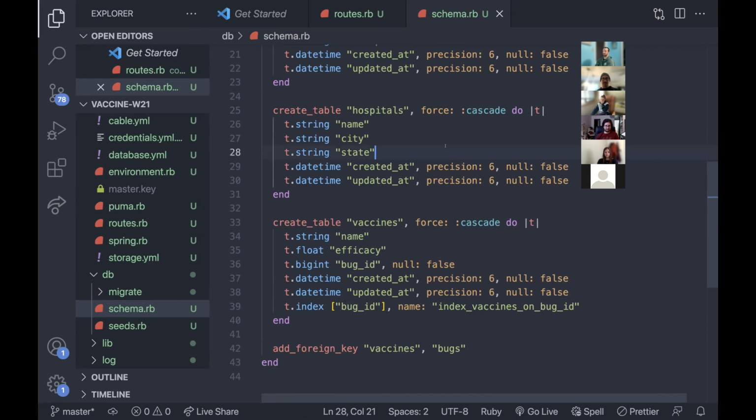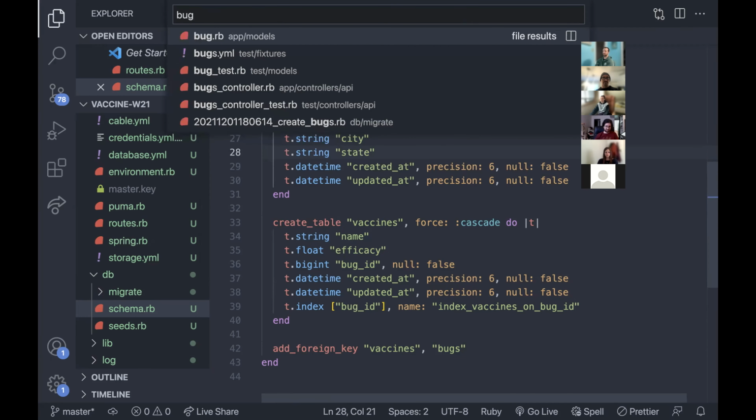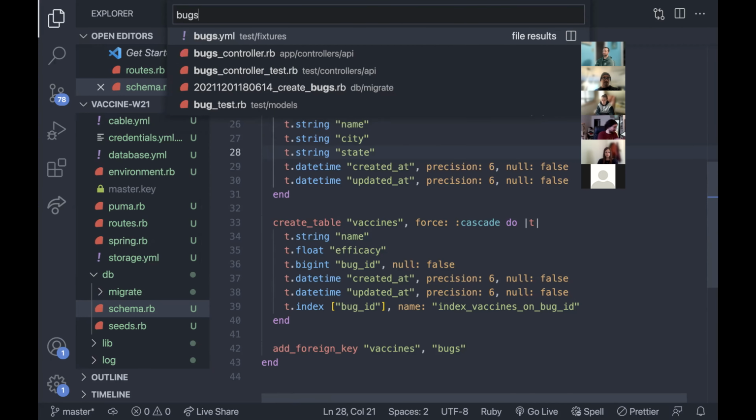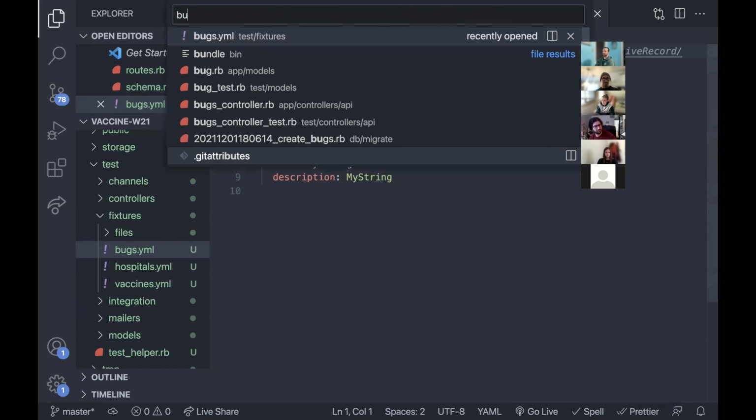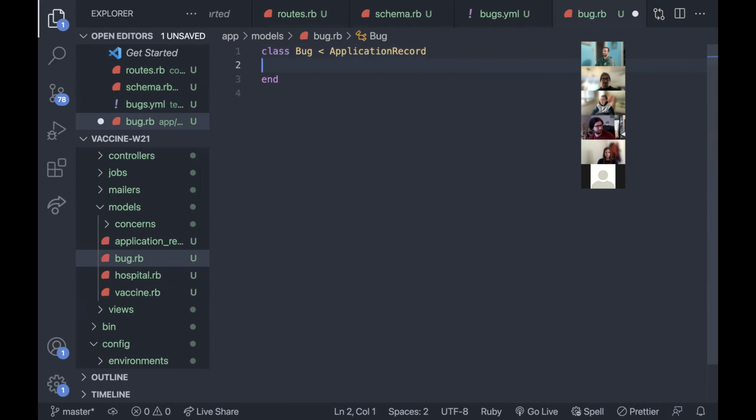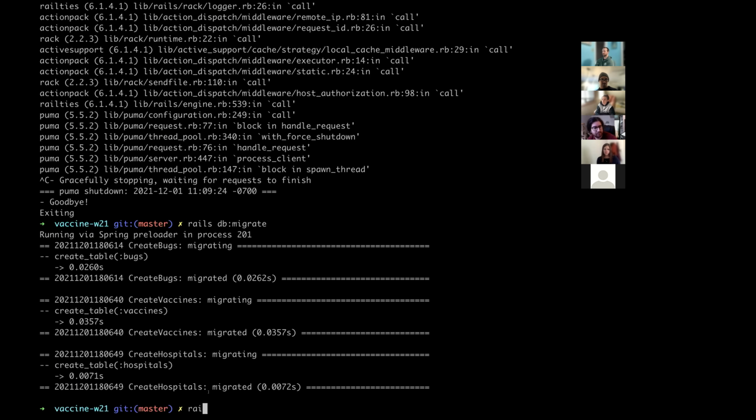And there is one thing I would need to do on my bug model. Oh, wait, bug. This has many vaccines. Go ahead and do my dependent destroy here, because if I destroy a bug, I want to destroy all its vaccines.